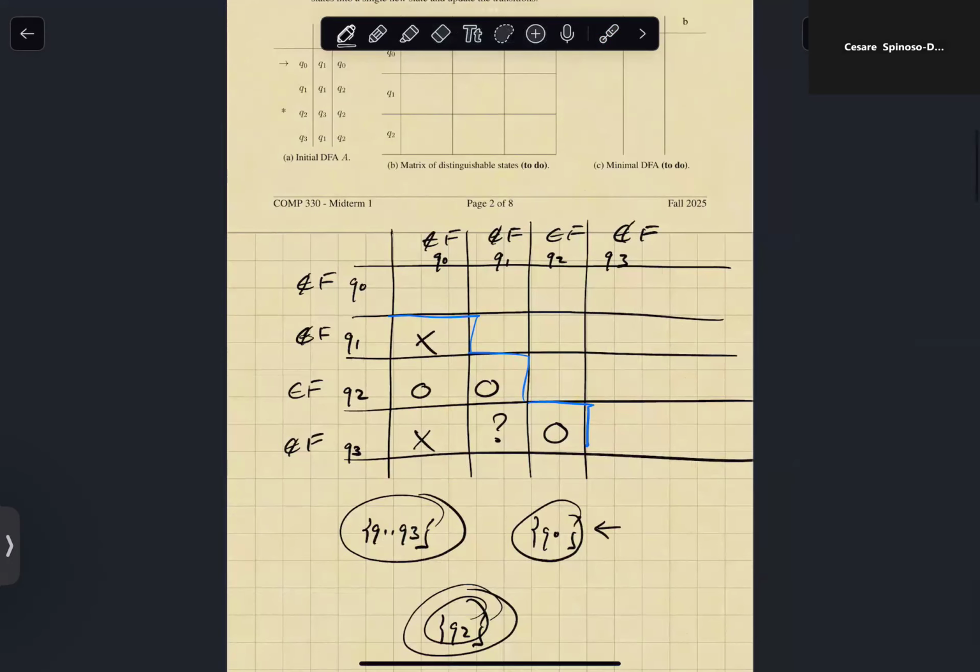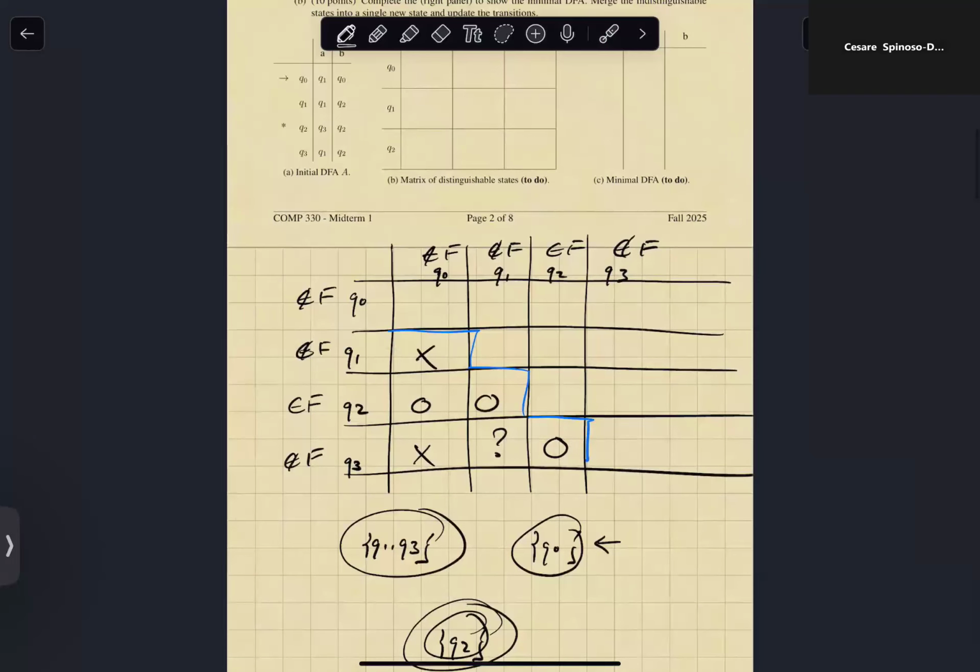And then for the transitions, I can just use the transitions from the table. For Q0, when you have A, you go to Q1. When you have B, you go back to Q0. When you're at Q1, Q3 and you have an A, you go back to Q1, but Q1 and Q3 are in the same state, so I'll just do that. When you read a B, then you go to Q2.